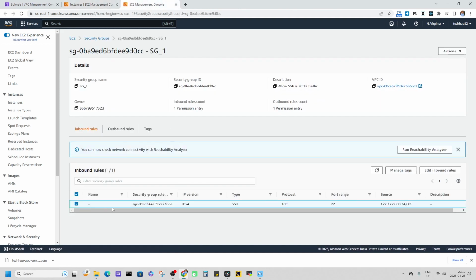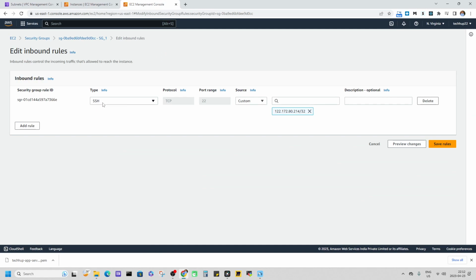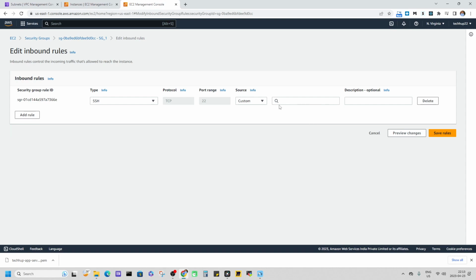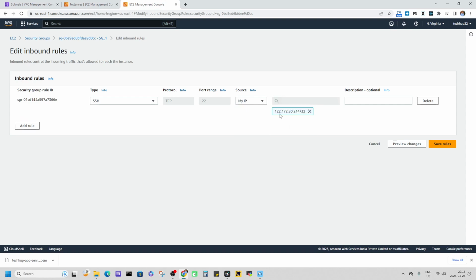And if I open up the inbound rules, you can see here that for the inbound rule, SSH has been allowed over port 22 from a custom source, which is depicting one IP address with a CIDR block. And this IP address belongs to the home network from where I'm trying to connect to this EC2 instance. So this is a public IP address given to my home network from my internet service provider. You can also do that by just clicking on My IP, and it will associate it.